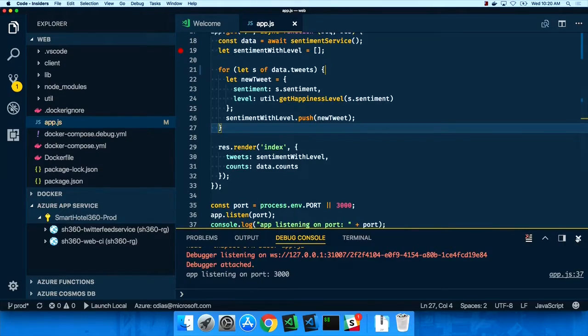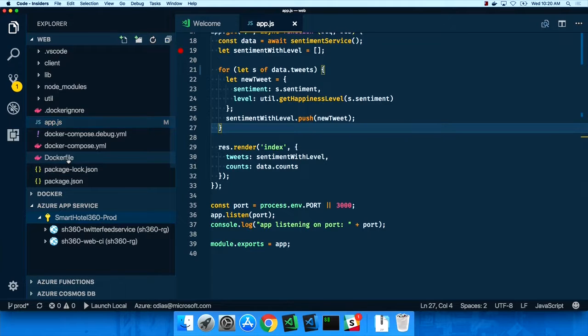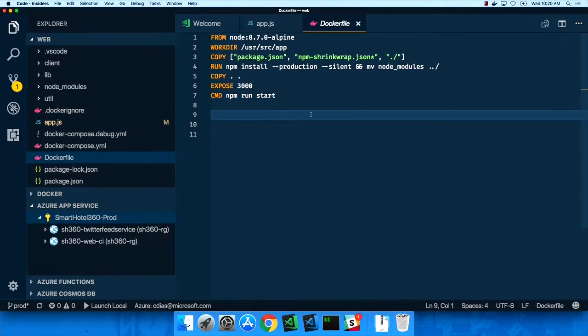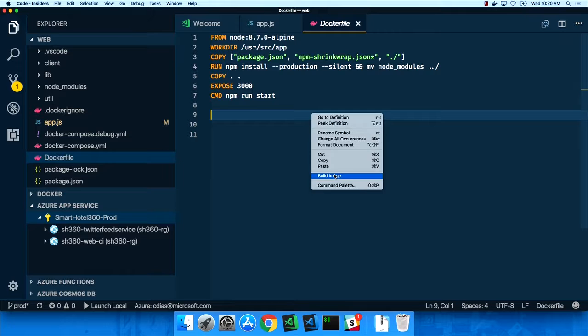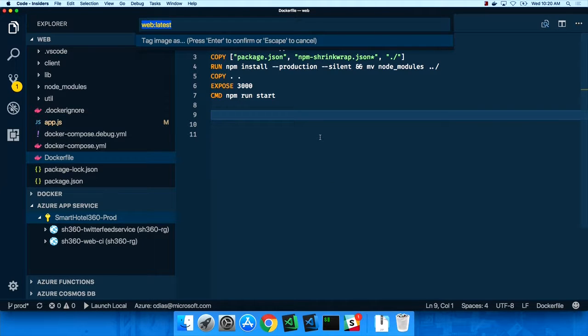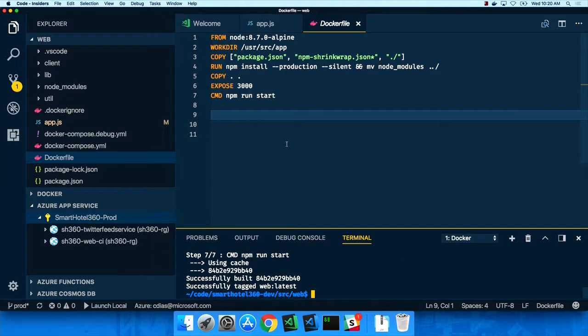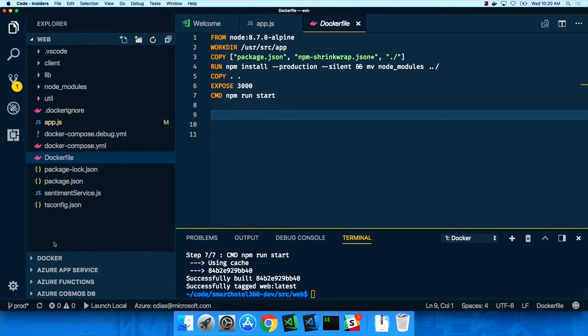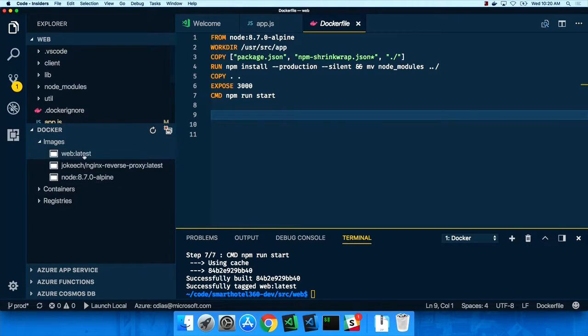So let's go and do that right now. What I'm going to do is come to my Docker file that's in my application. I'm just going to right-click on it. I'm going to say Build Image. And this is contributed by that Docker extension that we installed earlier. And that creates the image. We'll go over here to our Docker extension, expand that a little bit. You can see that we've got the image now on the machine, web.latest.